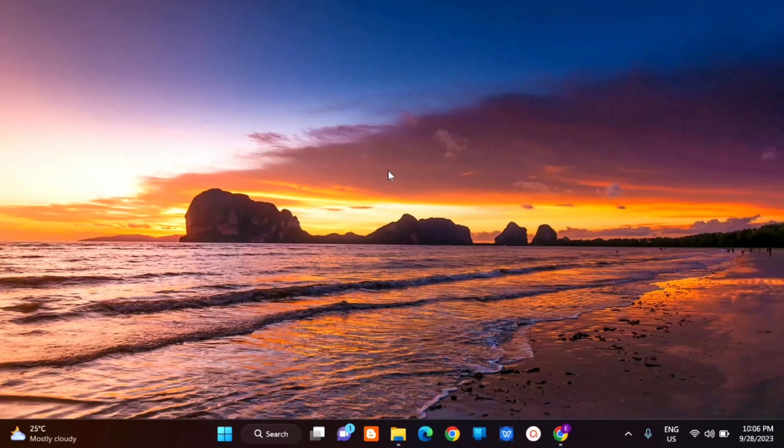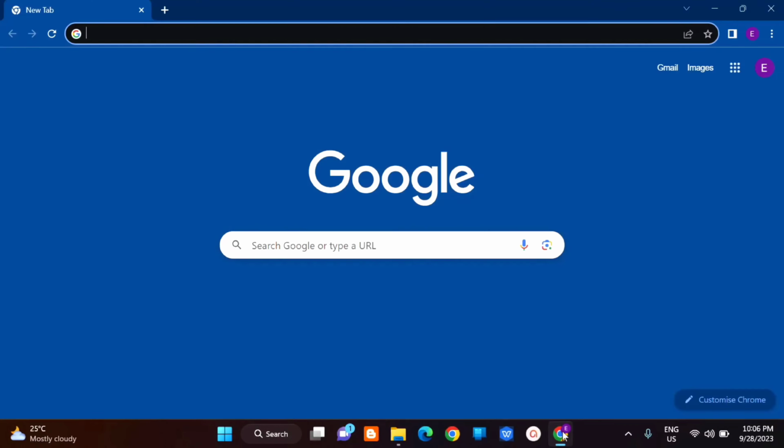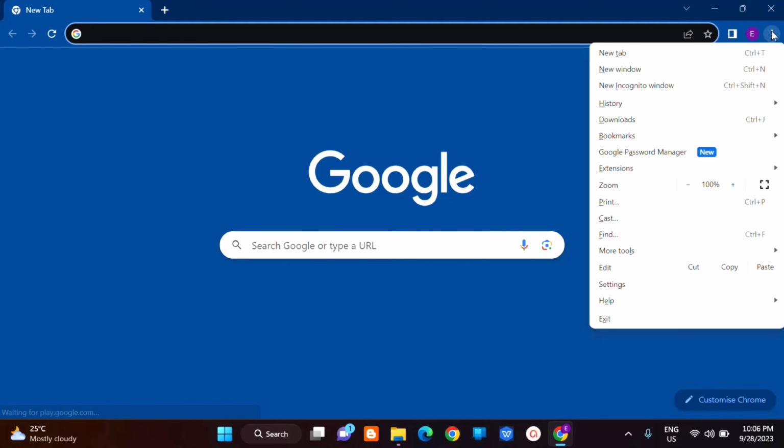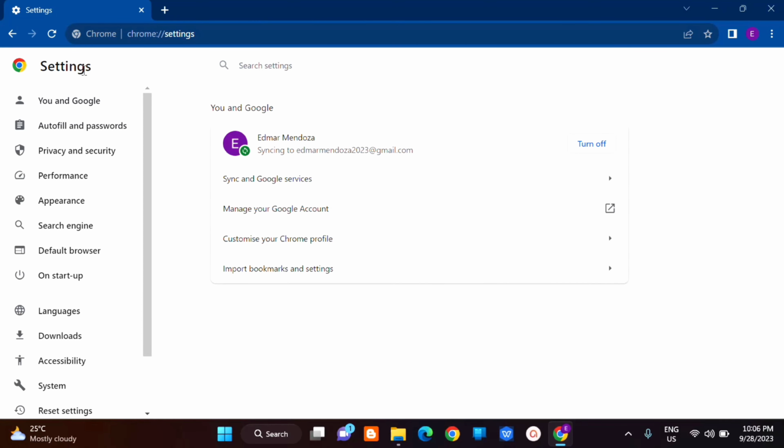Ang next step ay dito lang sa ating Chrome web browser, so open lang natin yan. And then dito lang sa upper right side, kailangan mo lang click tong tatlong dot. And then kailangan mo lang select yung settings. Dito sa settings, yung pinaka-una lang na You and Google, and then dito naman sa right side, i-select mo lang yung Sync and Google Services, click mo lang yan.